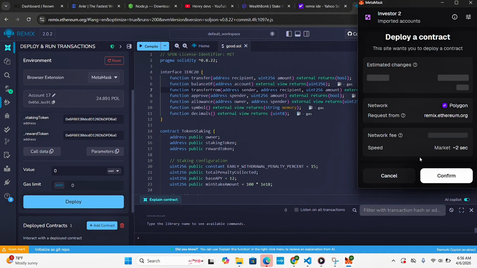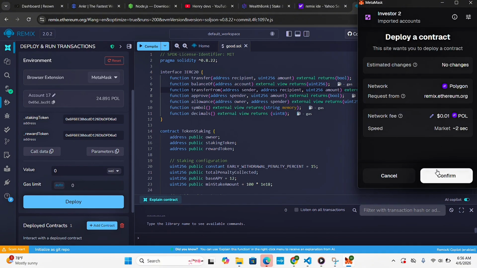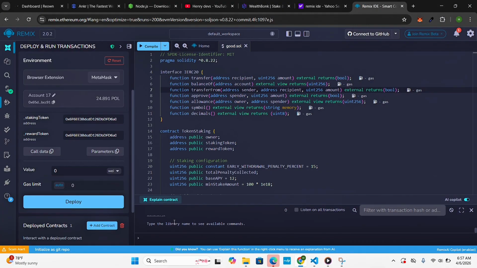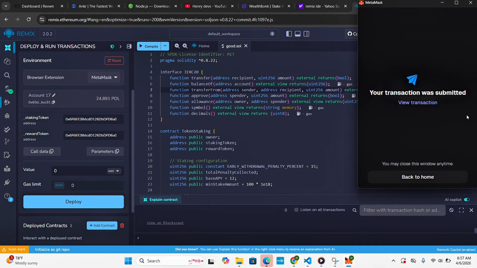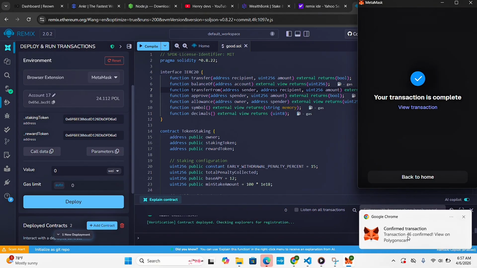Once you have tapped on this deploy button, you will see a MetaMask pop-up. Once you have seen this, all you have to do is to confirm. Once you have confirmed, you can click anywhere. Let me just click confirm. In your own case, you have to click the confirm button. So I'm clicking the confirm button anyway. So as you guys can see, I have deployed this contract just like that, okay?